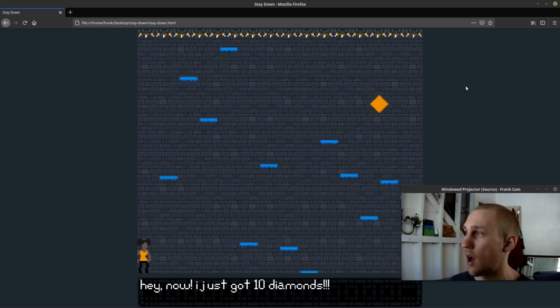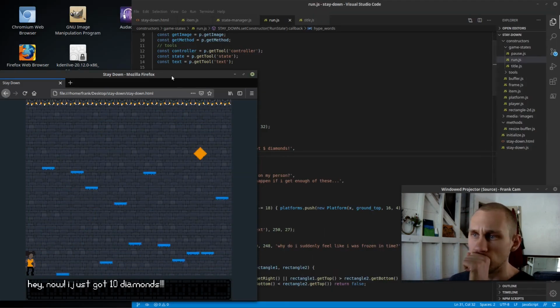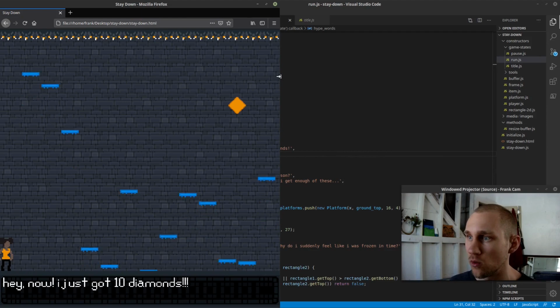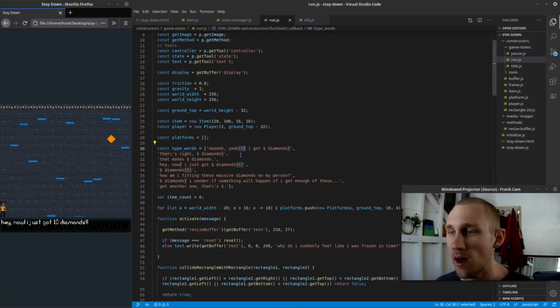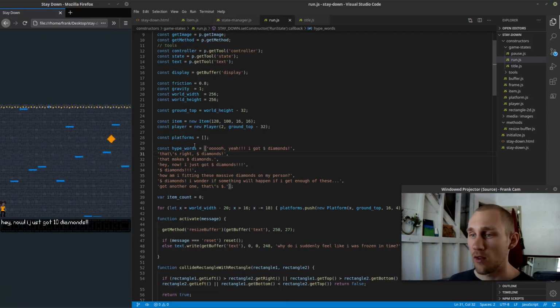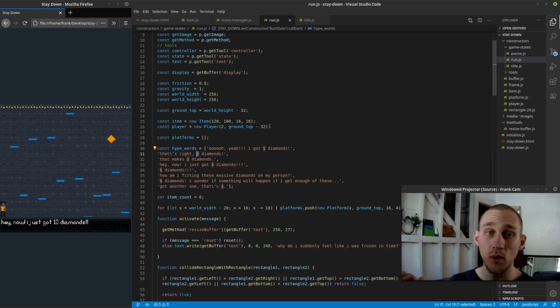So let's take a look at how that actually works after I put this back where it goes. Alright, so how that works is I've got an array of different, I'm calling them hype words, but basically just an array of phrases, just strings, and inside of the string where the number of diamonds is supposed to be, I have a $ sign. So in each one of these phrases I've got a $ sign, and before I print it, I just replace that $ sign with the number of diamonds.